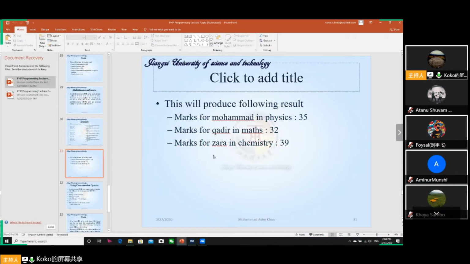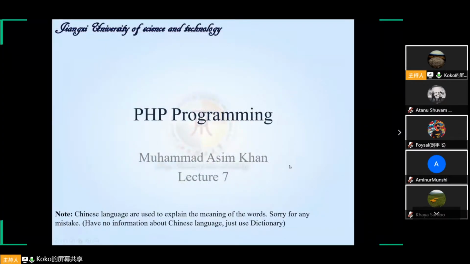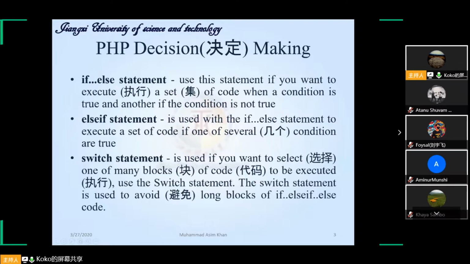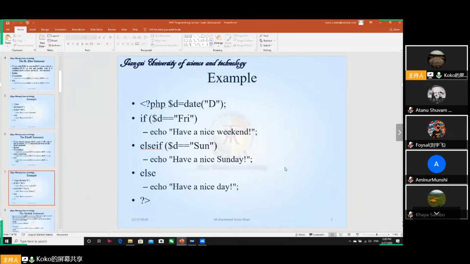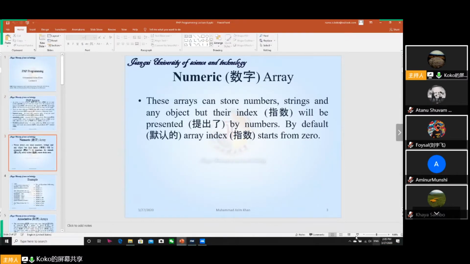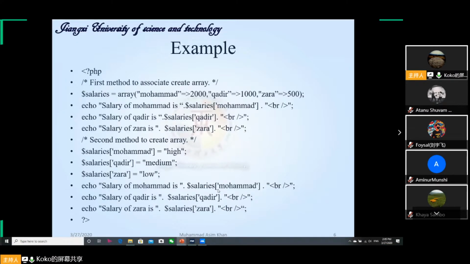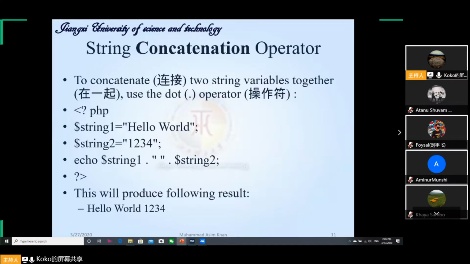Last time we studied decision making statements, the if-else statement, and then we studied different arrays as well. We studied numeric array, and after that we studied associative array. After associative array, we studied multidimensional array. This was the last example.